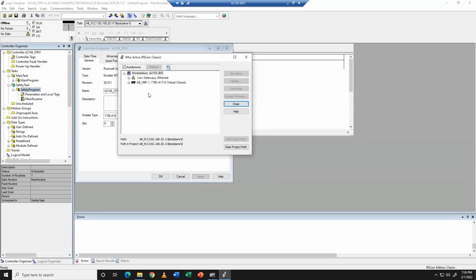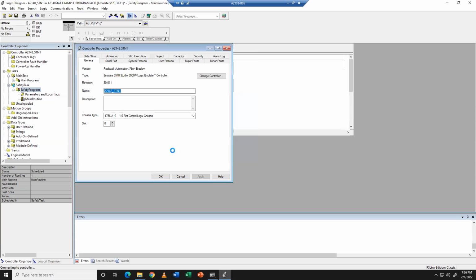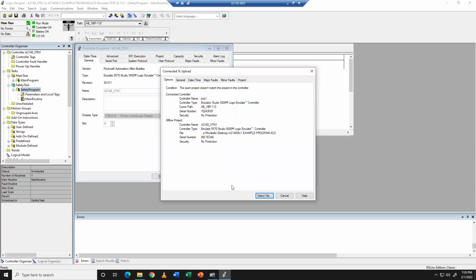So again, comms, go online. We're looking for the virtual backplane. Somebody's got an emulate project 1 in there. I'm gonna upload that. Let's see what somebody else is working on. And this will be a good example. So somebody's got project 1 emulator studio loaded on that controller.